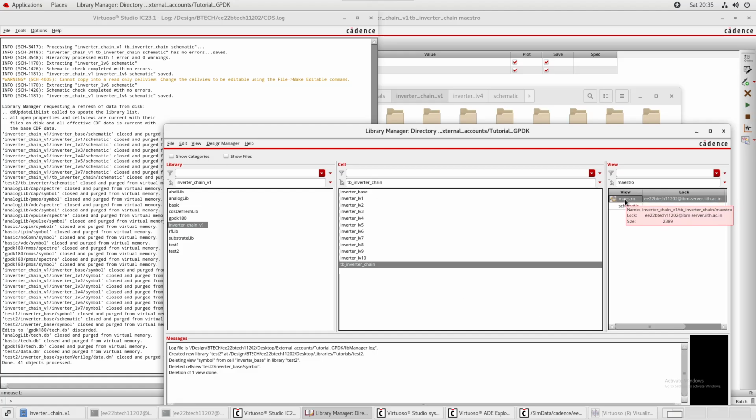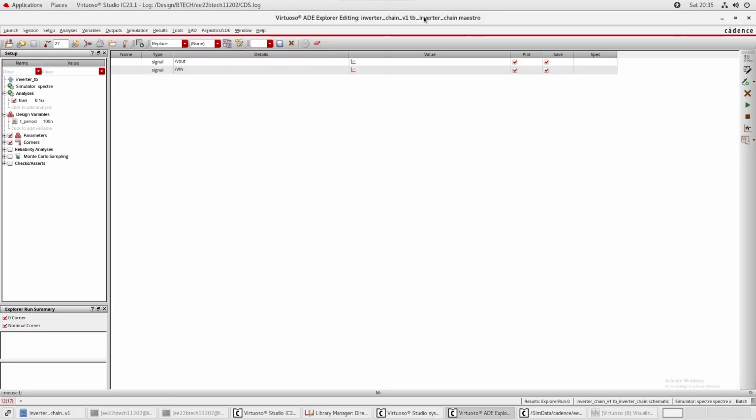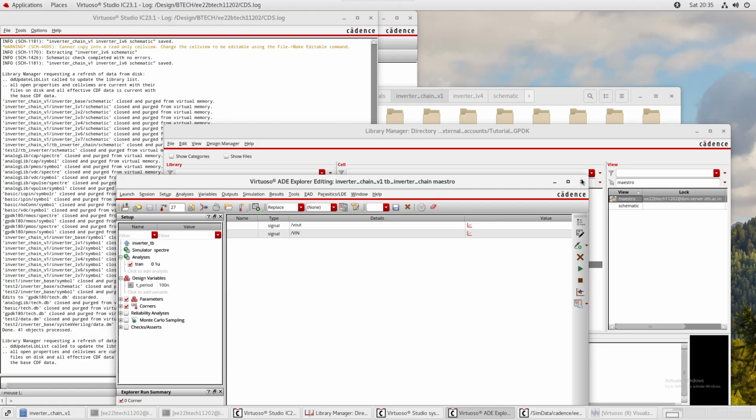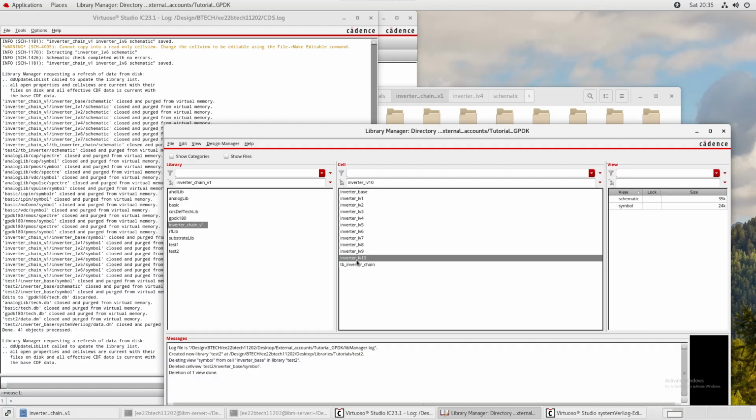Here the lock is not gone. Let's see if refreshing things makes any difference, or maybe it won't. Okay, so this lock didn't go away. So we can close this also. Yeah, now the lock is gone.